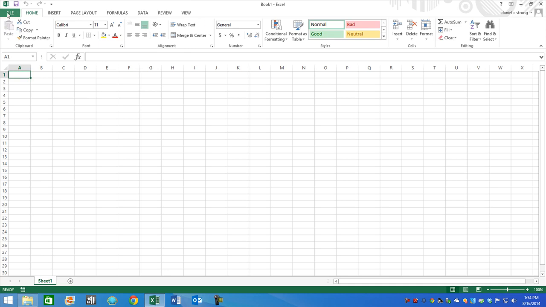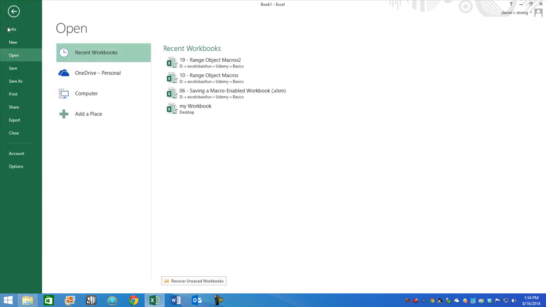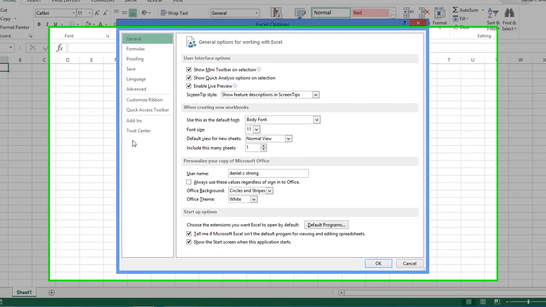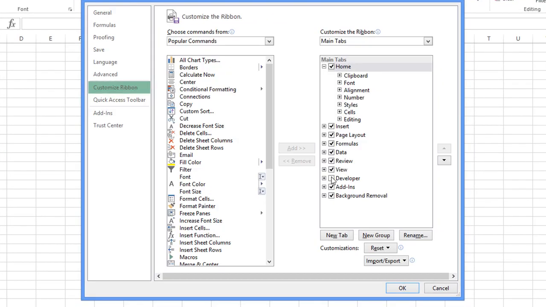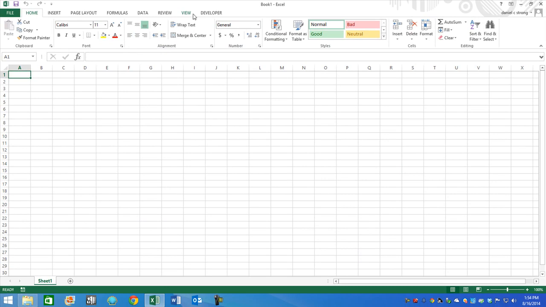So the quickest way to do that, or one of the ways to do that, is click on the File menu. This works in Excel 2007 and 10 as well as 13 right here. You're going to go to Options, and you're going to go to the Customize ribbon. And we need to select the Developer tab, which is unchecked by default because most people aren't programmers, and then hit OK. Now you have the Developer tab.